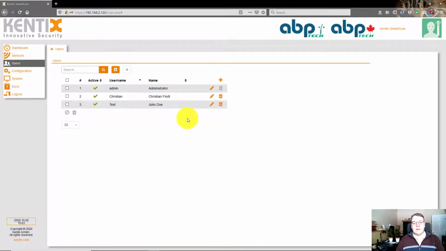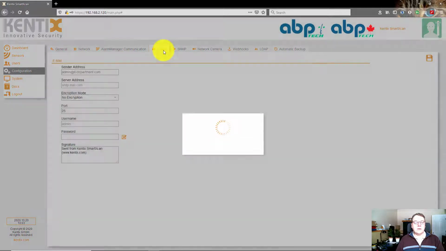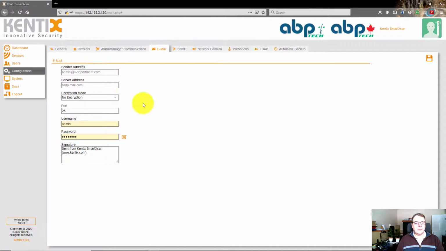Now, in order to receive emails, we have to configure the SmartXcan with an SMTP server. So I click on left side configuration, and then clicking on email. I'll basically enter whatever I need to enter to connect it with the SMTP server. So you start with the sending email address. So let's say Kentix abp@abptech.ca. I enter the email server.